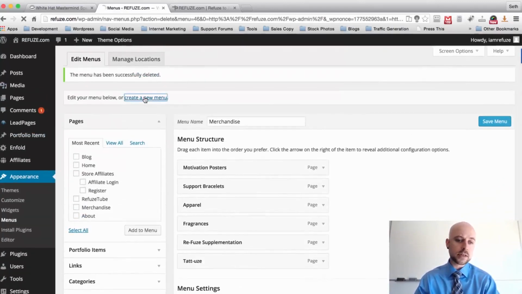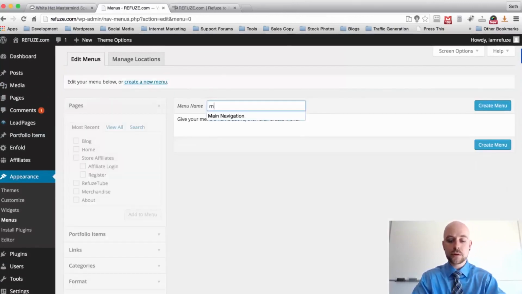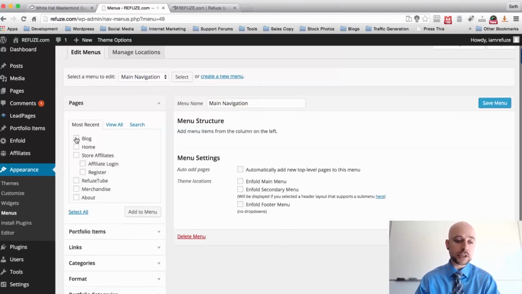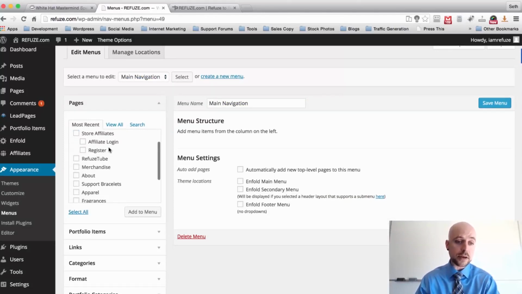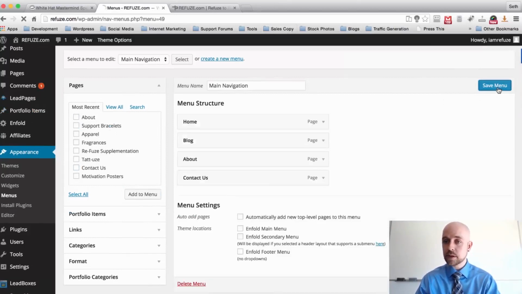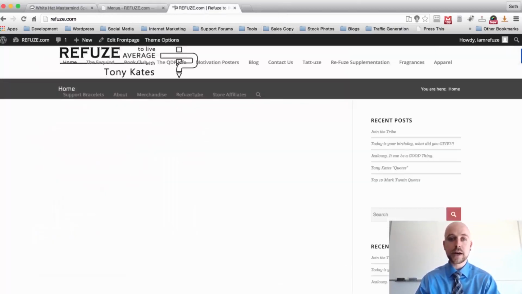But what I'm going to do is click Create a New Menu, and we'll just name this main navigation. Hit create menu. And then you want to add all your main menu navigation items. You can do that by selecting them here, okay? And then hit add to menu. Okay, that looks pretty good. We'll hit save changes. Come back over here and go ahead and refresh.